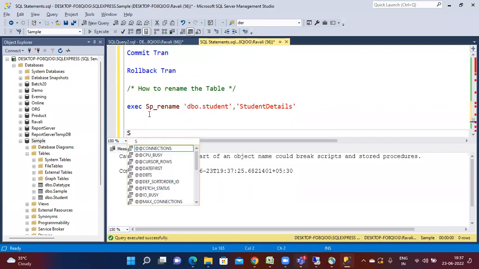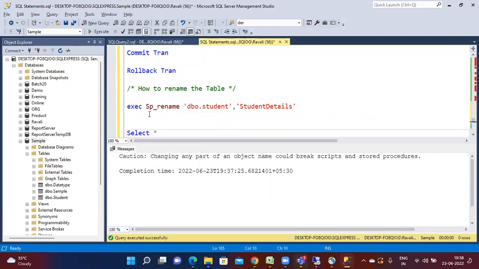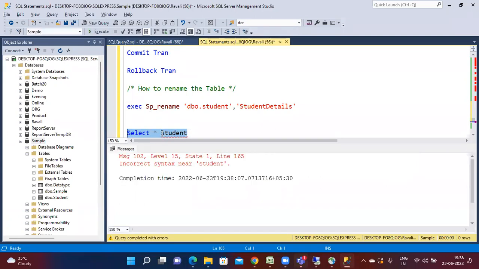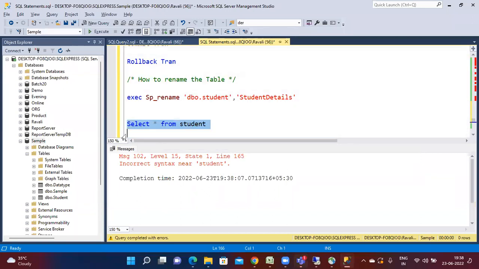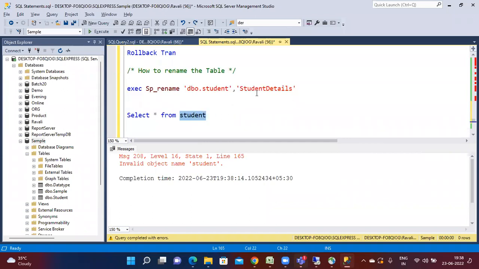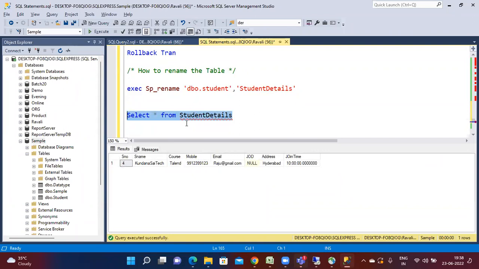This is how you can run. Earlier, what is the table name of the student? Student itself. So now it is not there. See, invalid object name. Invalid object name means the object is not available in the database. So we have renamed it. Now if you query it, whatever data is there in the student table is now available in the student details.